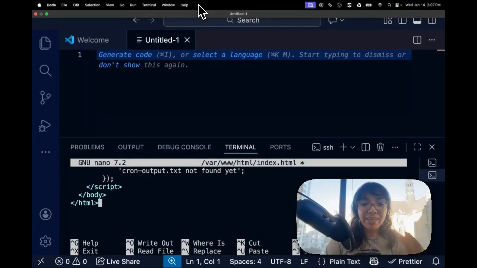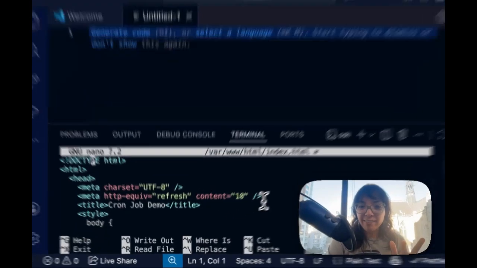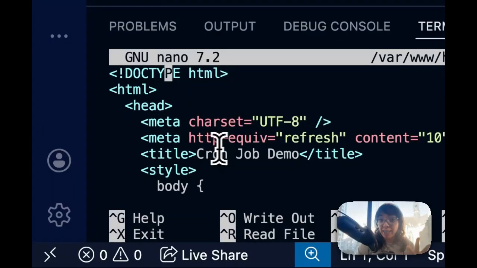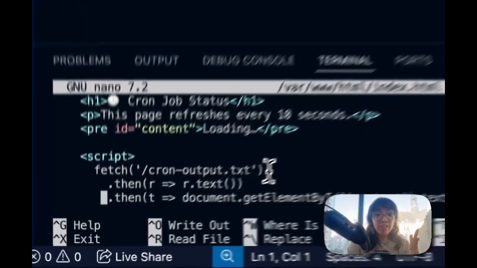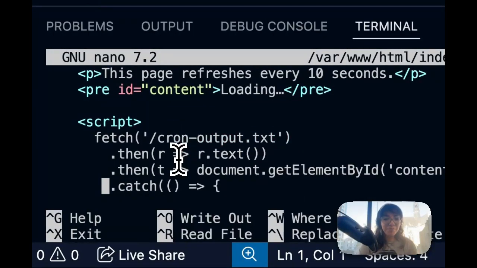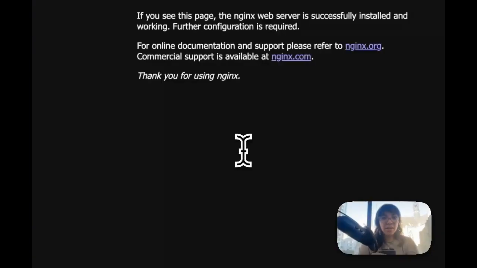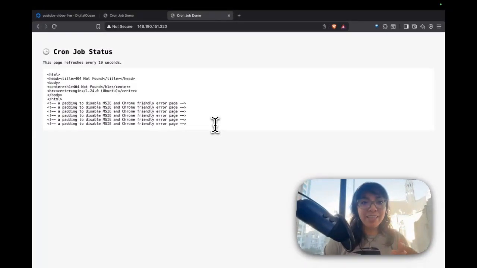Hey, so I pasted some plain HTML, no framework, simple. There are two important things happening here. One, this page will refresh every 10 seconds. That's the browser checking in. Some CSS. Second, this page fetches a file called cron output.txt. That file doesn't exist yet, but we'll make it soon. I'm gonna save. I'm gonna reload the browser. That is our HTML. It's not pretty yet, but this is expected.